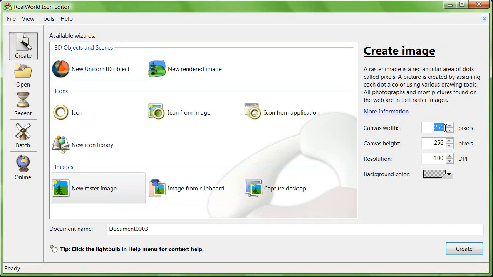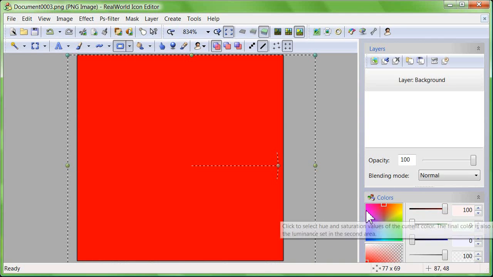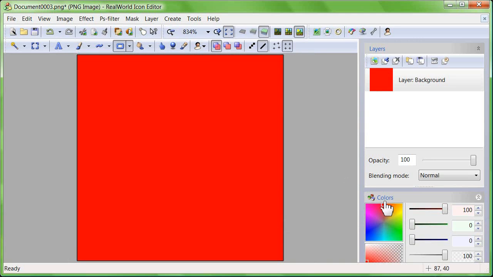Create a new raster image with the size of, for example, 64 times 64 pixels. Use the rectangle tool or, for example, the flood fill tool to fill the image with red color. Hit enter to apply.